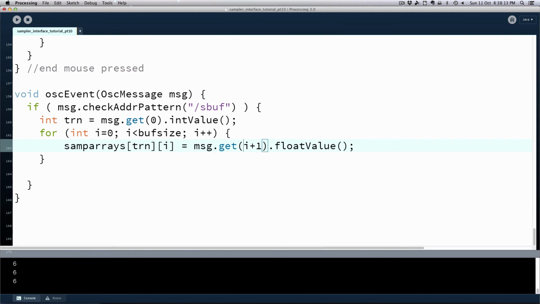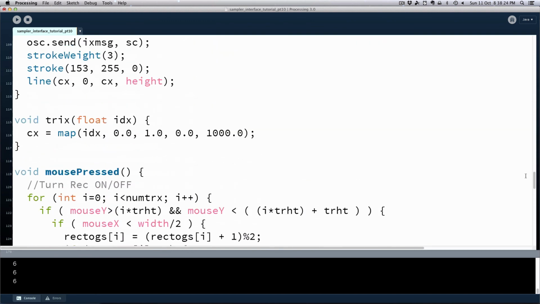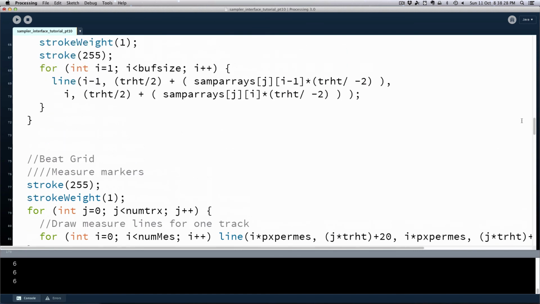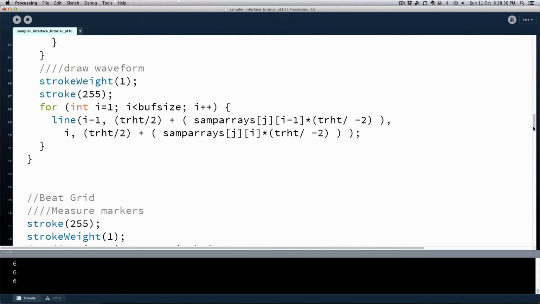So this should work. If it's 0, I should get the second one when i is 0, but it's going to put in sample array 0. So hopefully I won't get those Java array overflow things. Now, I have a feeling that maybe my mistake was how I draw it. Maybe you caught it earlier.